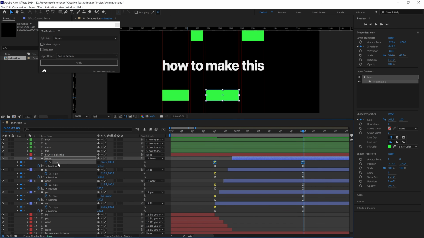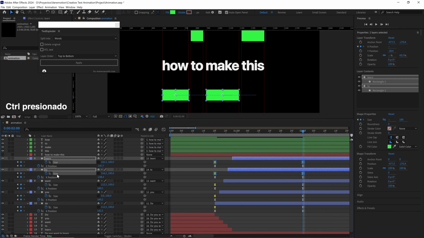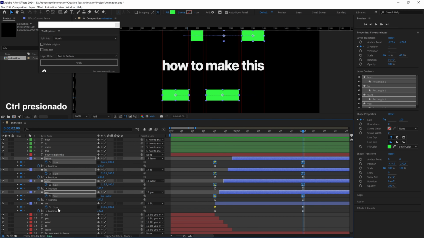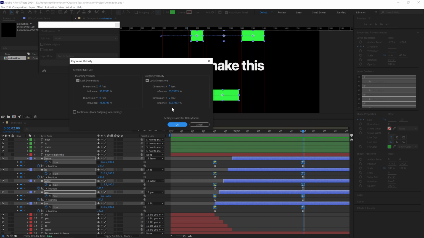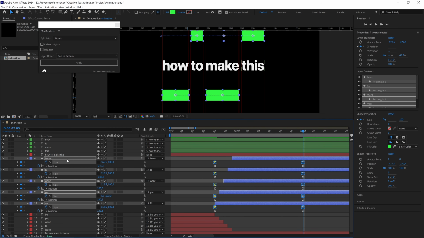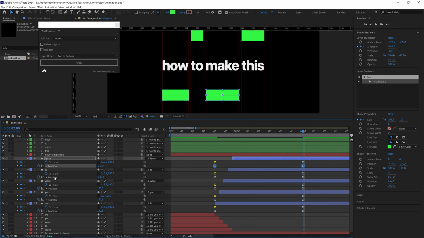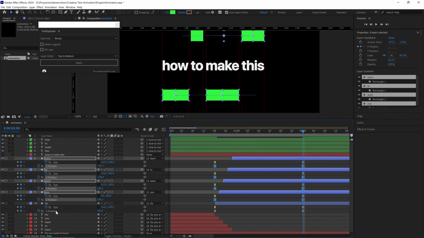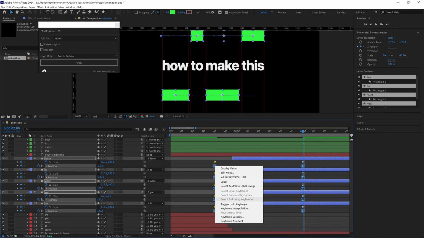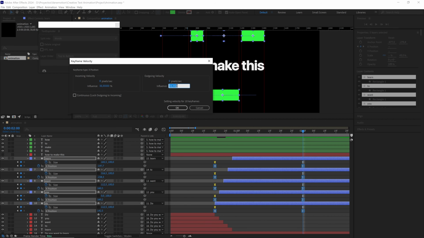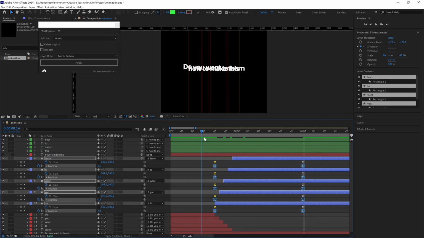Now we select the ones with the size. We press the Control key and select all the size properties. Right-click, select Keyframe Velocity, and set the influence to 90%. For the same position, right-click, select Keyframe Velocity, and set it to 90 and 90. This gives us this animation.